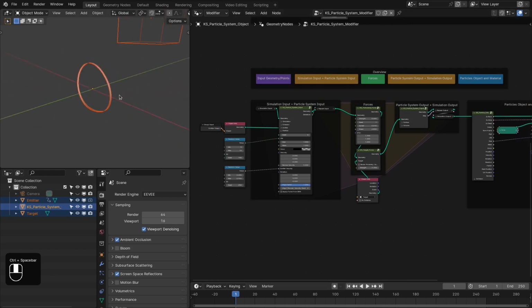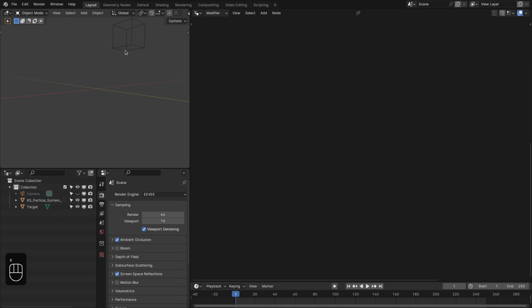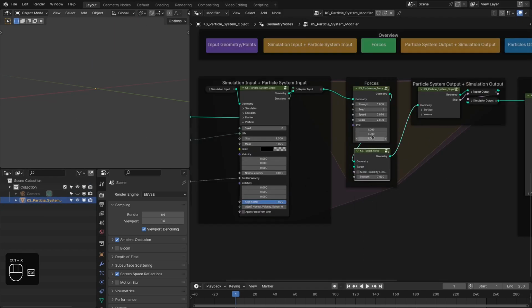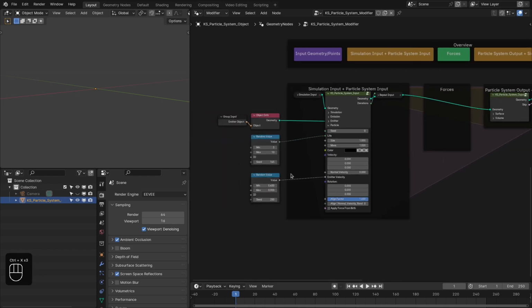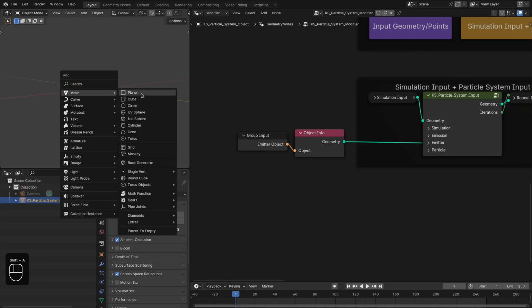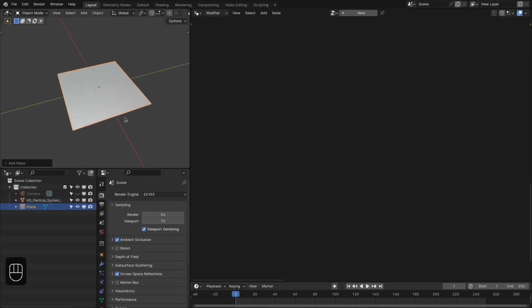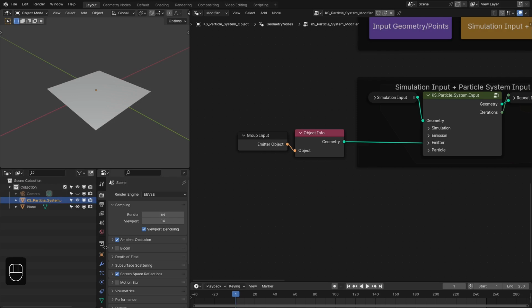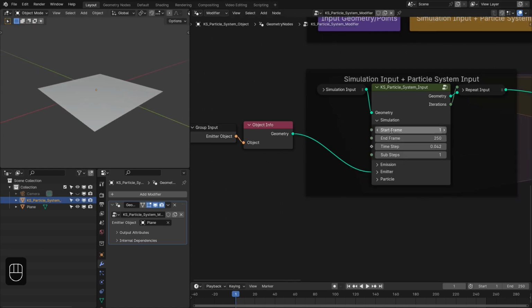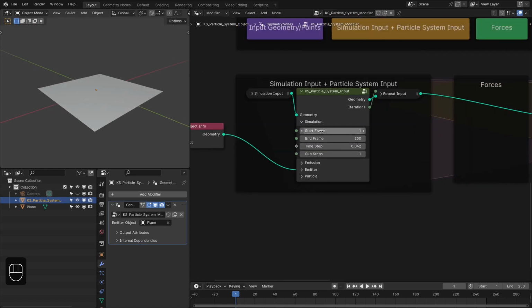First we need to delete some of the things that we don't need. So let's delete the emitter, also this target object, and we don't need these forces. Also these nodes. Let me first add a new emitter object, and that is a plane. So let's select that from this modifier panel. So we have this. Let's go to the simulation section. Here we don't need to change anything.